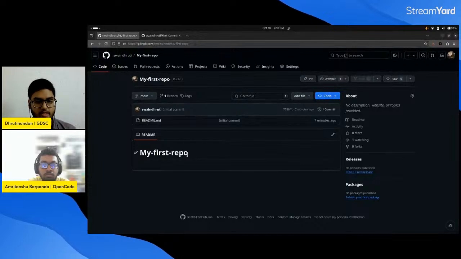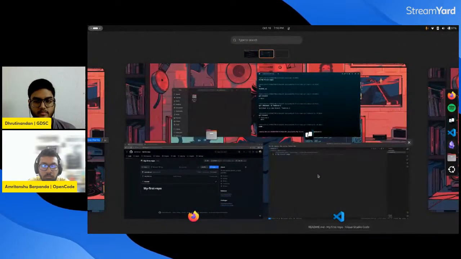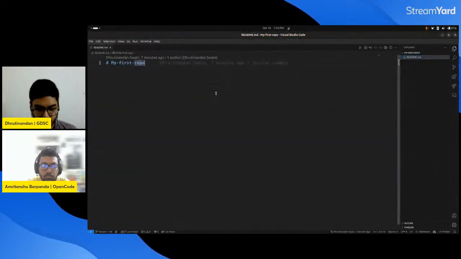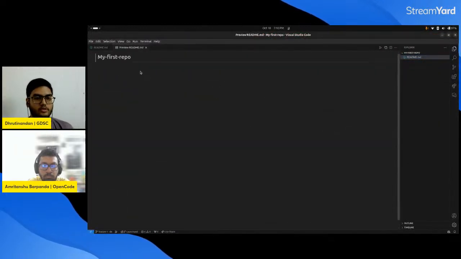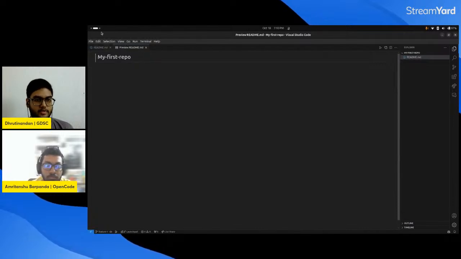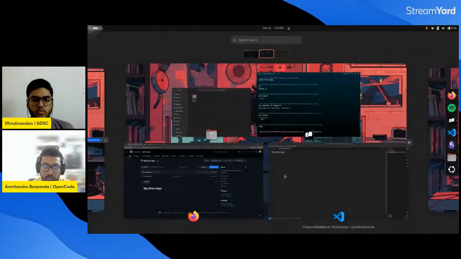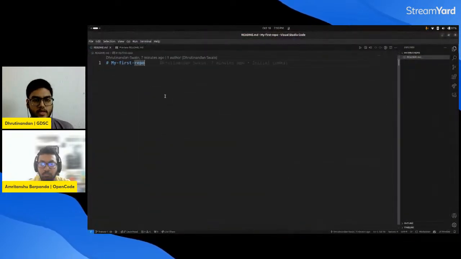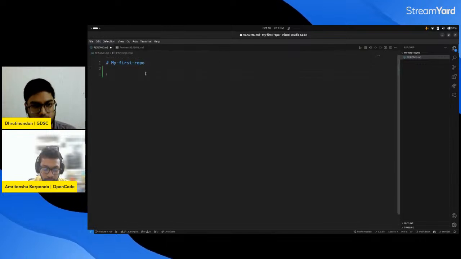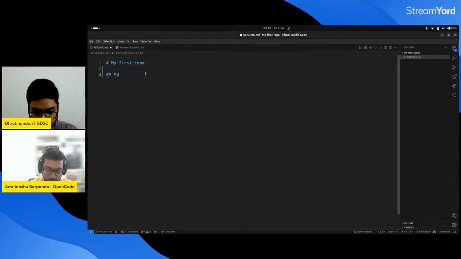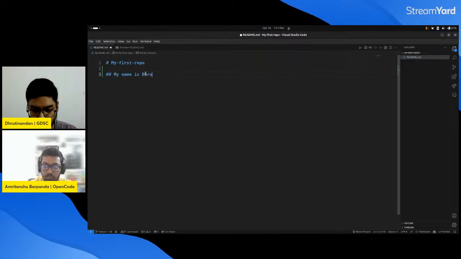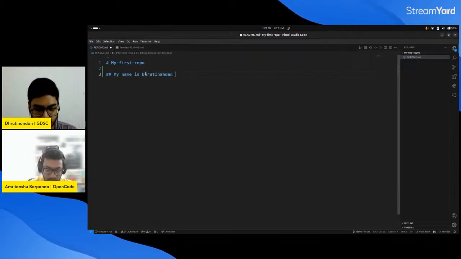The format may be a little different as this is the output of the readme file. Now you can see the similarity. Here is the preview of that readme file, my first repo. It looks similar to my remote repo. So what I have to do is add my name to this readme.md. This is the change I am making. My name is Dhruti Nandan.